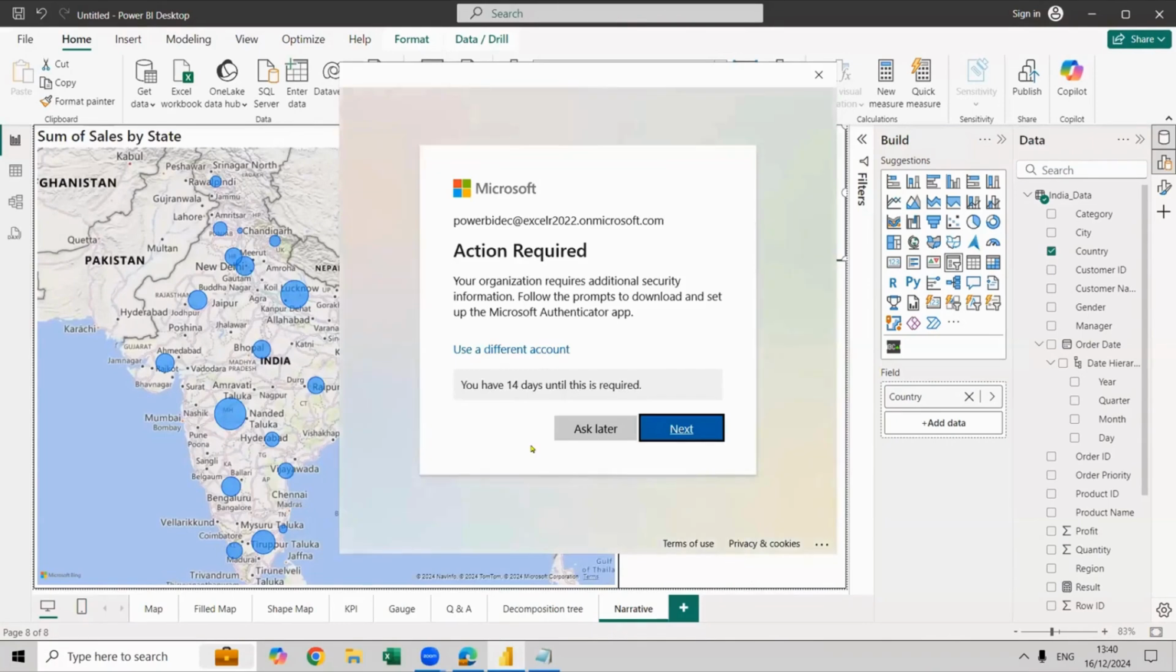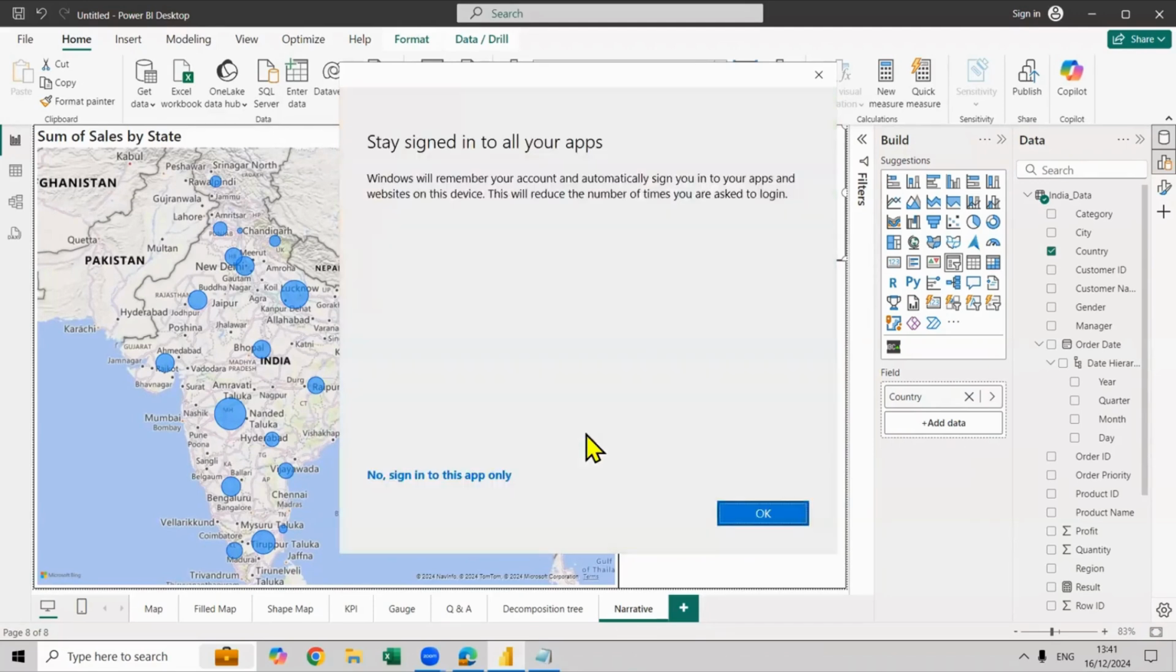Once you sign in, how many days is it taking? After 14 days, you will not be having a trial version. Okay, so there is a trial version for you. So you will just click on ask later, if it is asking you. If it is not asking, ignore it.